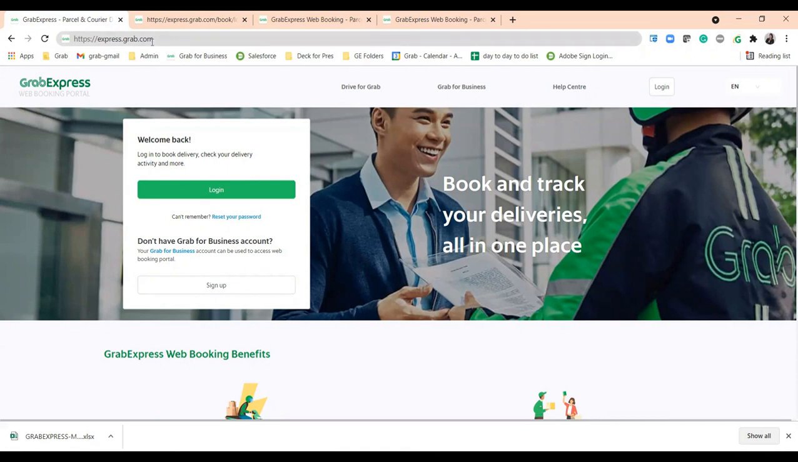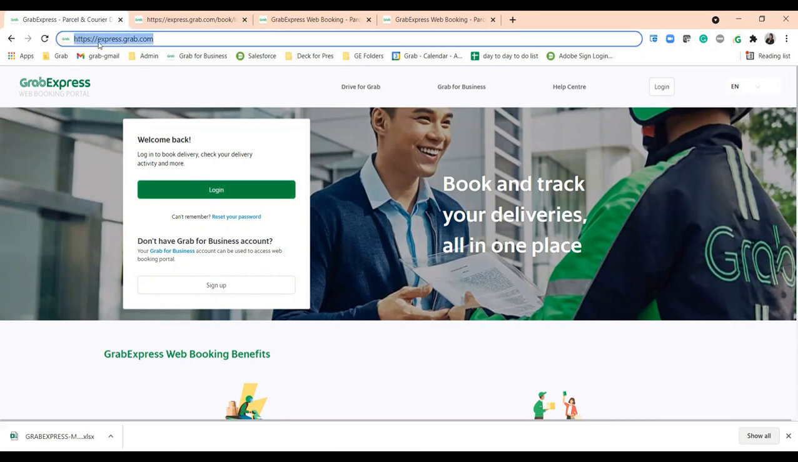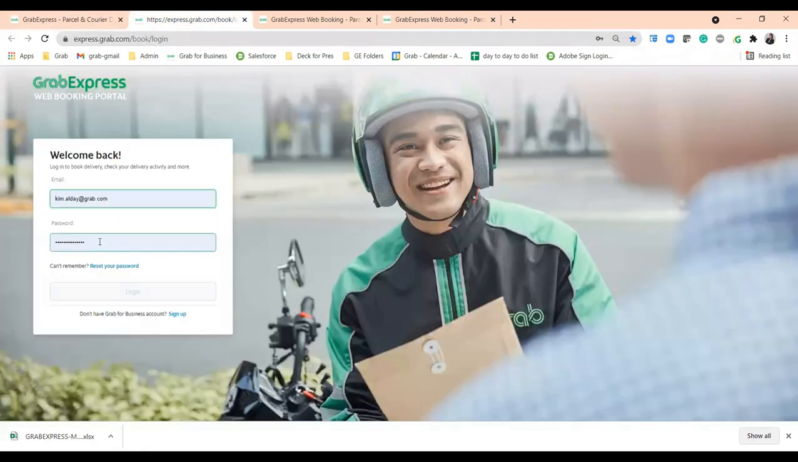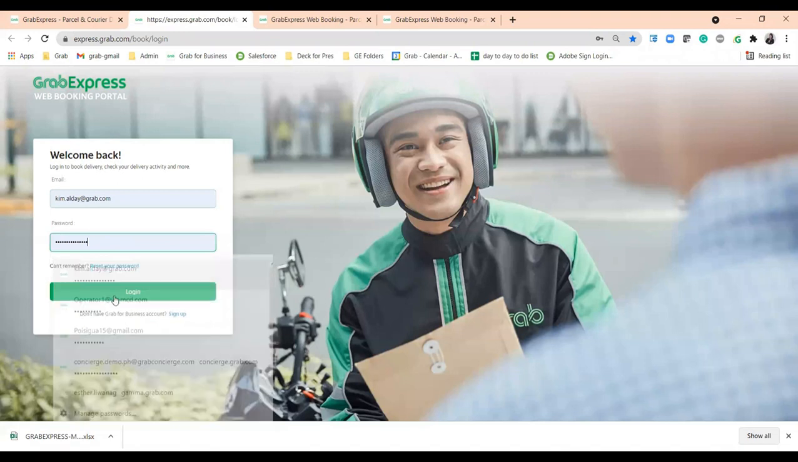First, go to express.grab.com and select the Login tab. Input the email address registered with your account and the chosen password. Then click Login.